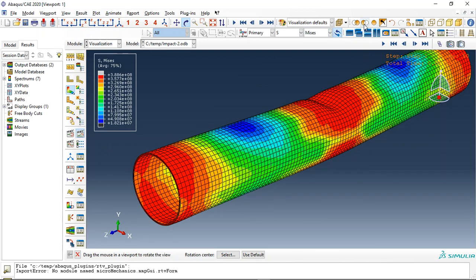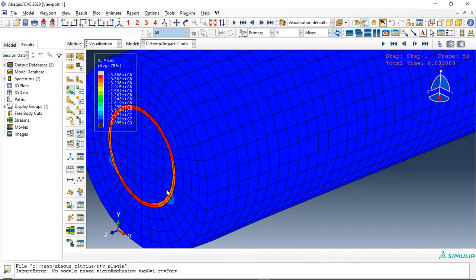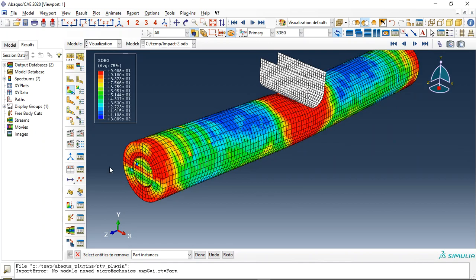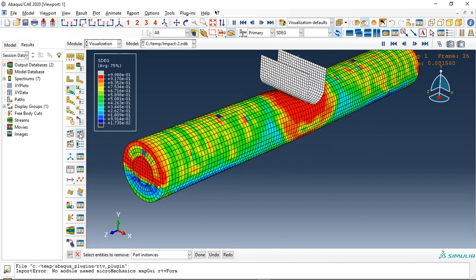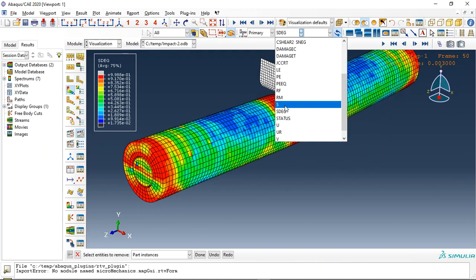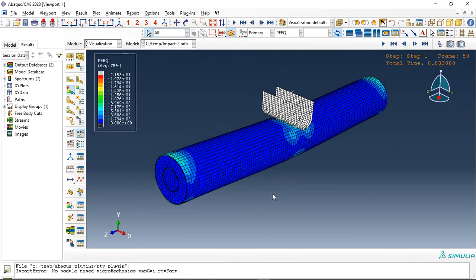And now let me replace all parts, remove the steel tubes, and just the concrete. This is the concrete, you can see that. And let me check the stiffness degradation for it. This is the stiffness degradation for the second impact, or displacement, or plastic strain, or anything else. Okay, here we model this CFDT, concrete filled double skin steel tube, under the repeated impact.